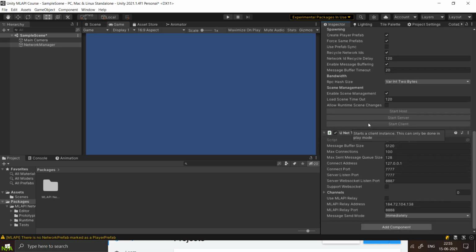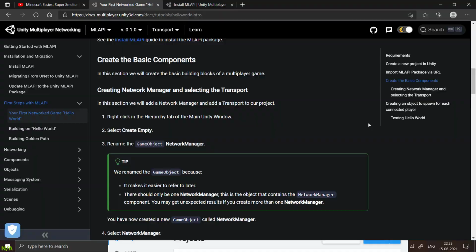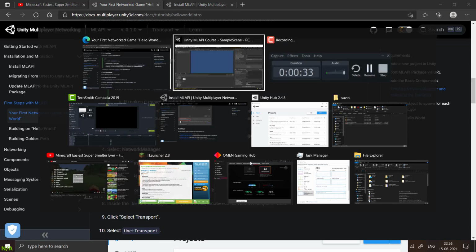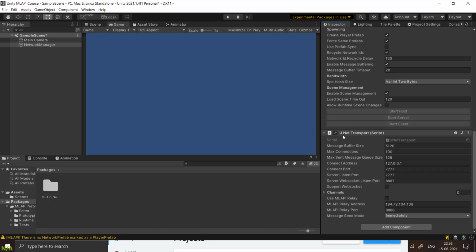So let me explain what this network manager actually is and how it functions. In the documentation, if we look, it just says create a network manager and select the transport, and then lists out all these steps. It doesn't say what network manager is, what it does, or what options you can customize there. So let me tell you what they are.